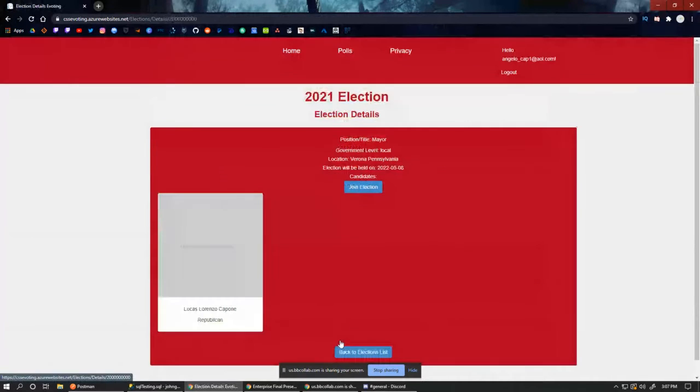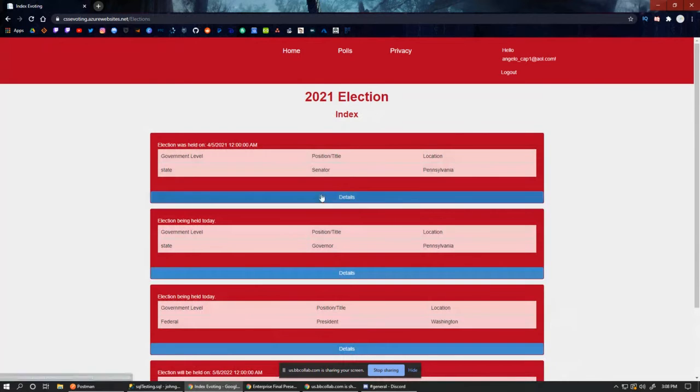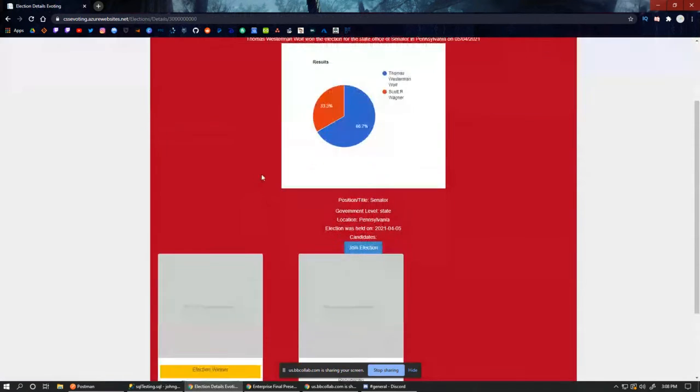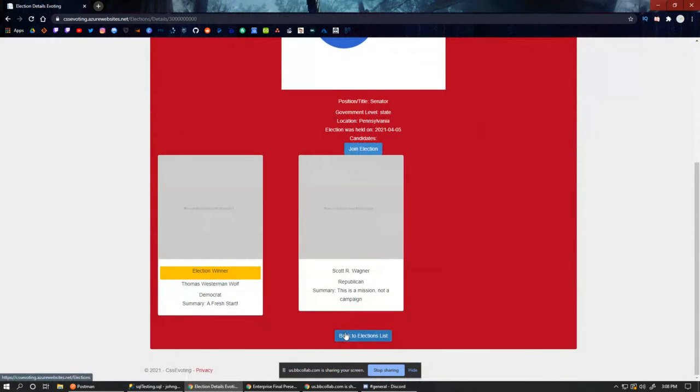But if you go back to details, you will see that this account was added as a candidate for this election. And if you go back to the elections list and say you just want to sign up for a different election, when you try to, it says you cannot run for more than 1 office. It would be very bad if one person can try to run for every office in the country. Got to keep that stuff separate.